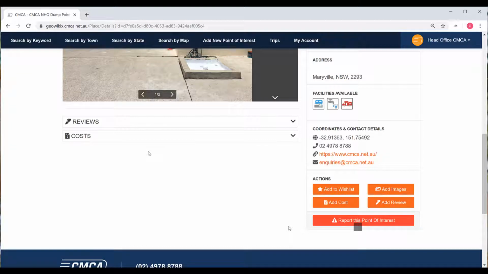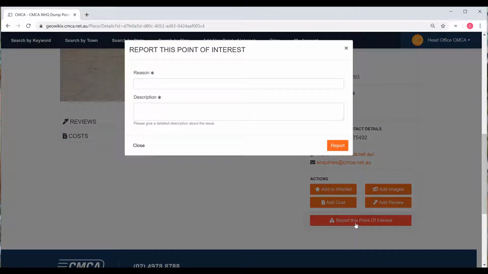If there is an issue with a point of interest, click Report this point of interest and write an explanation of what the problem is. This will go through to our moderators to be addressed.